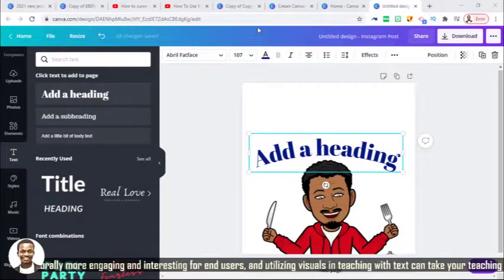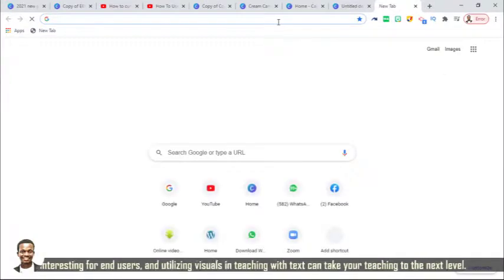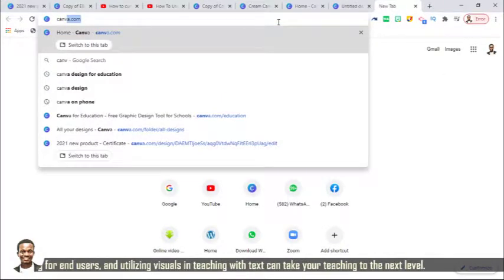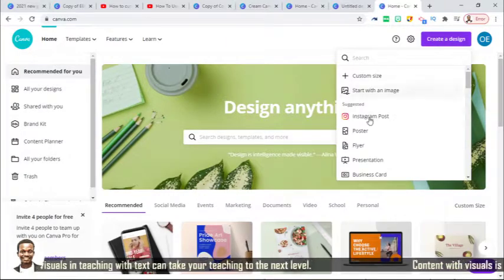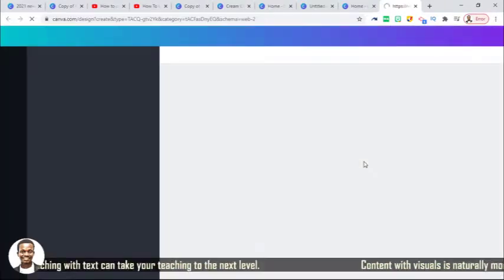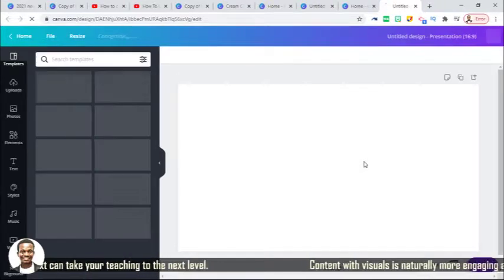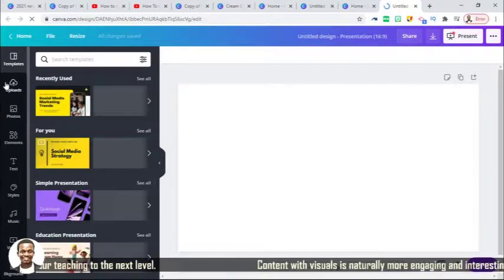Welcome back. So let's go to the workspace as we start the exploration right away. Remember the website is canva.com. So when I get to my canva.com, I'm going to look for, let me use presentation as the template. So I'll look for a picture.